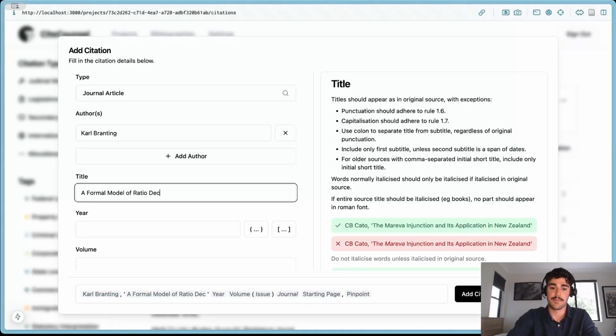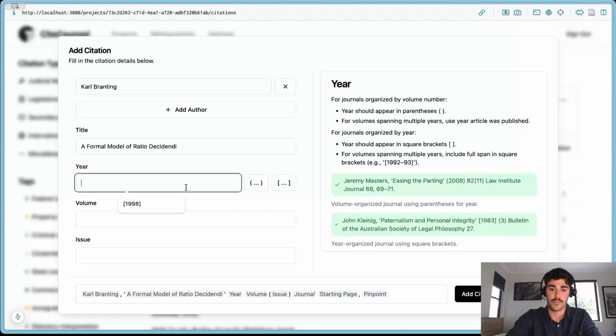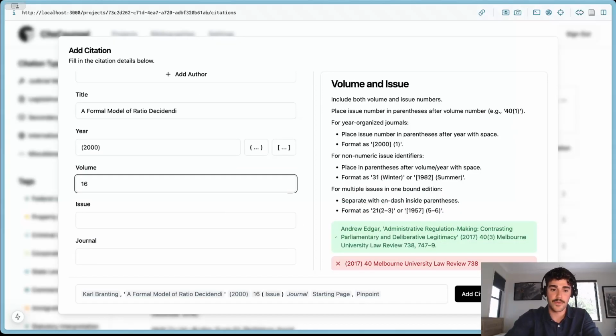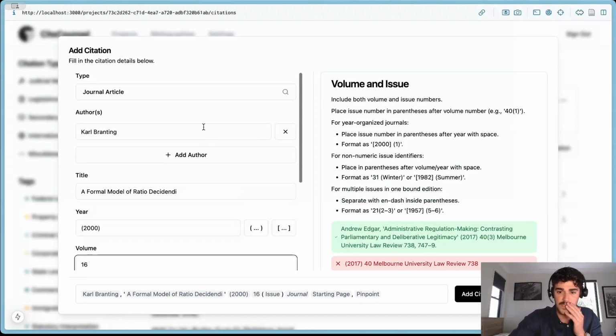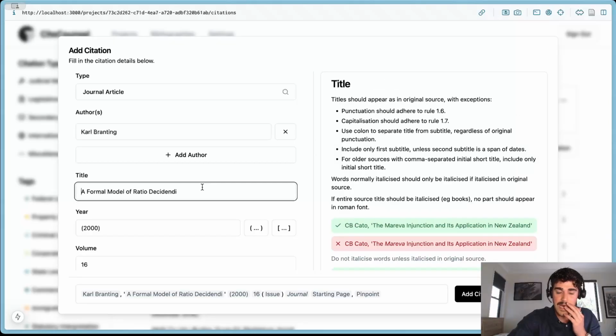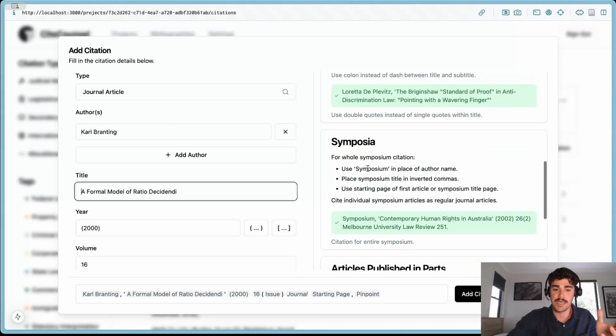And again, you can see down the bottom there, the preview is updating automatically. We'll put in a year. We'll put in a volume and an issue. And I haven't been stopping to show you actually, but obviously you've got the different notes here for these different fields.